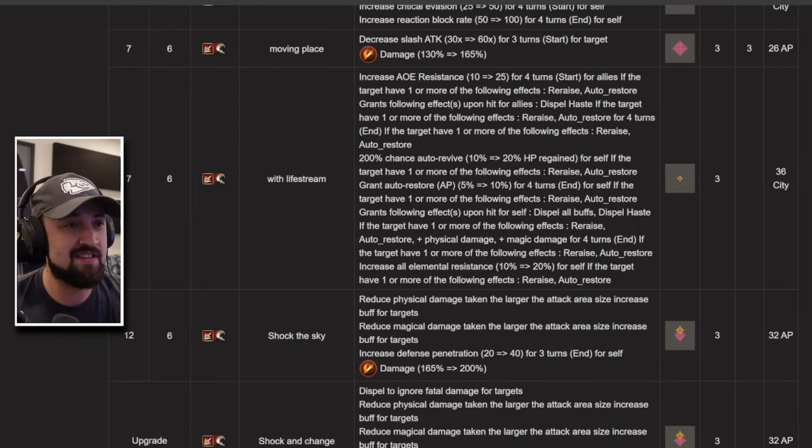It's a lot. It's a lot. So this is an amazing buff. You're going to want to cast this every fight. Give you and your group mates AoE resist, debuff buff removals from your attacks, AP restore, re-raise.